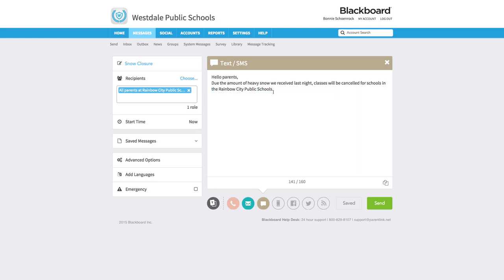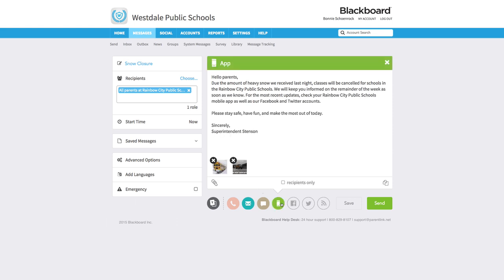The next icon is for sending push notifications to the district mobile app. Unique to push notifications is the ability to send public posts, which is the default, or I can send my post to recipients only. To do this, I select the recipients only box. Only those selected in the recipients field will receive the message. Otherwise, it is a public posting that anyone with the app can view.